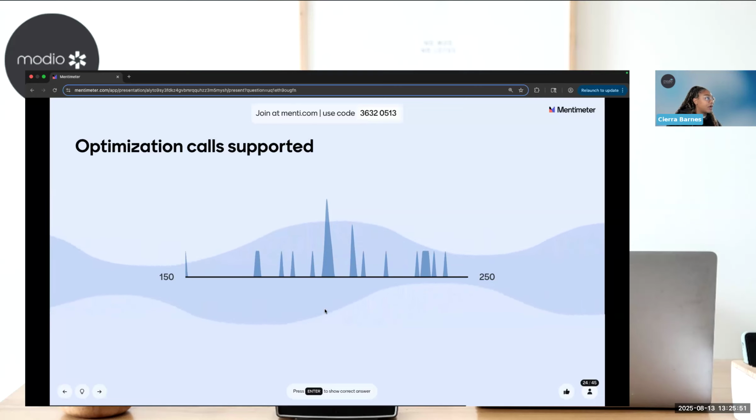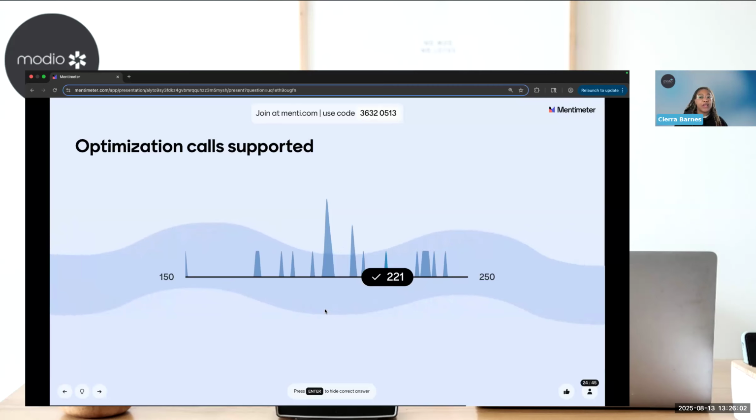All right, so for optimization calls, we have done 221. So 221 calls scheduled where either there's additional training or there's questions or whatever the case may be as far as optimization calls, 221 of those handled so far.